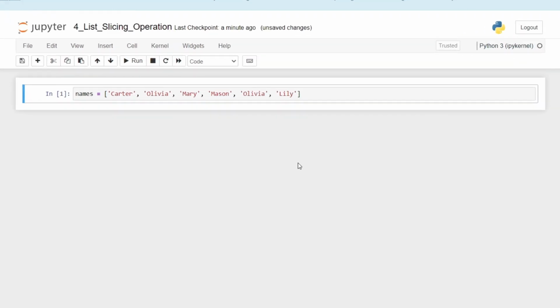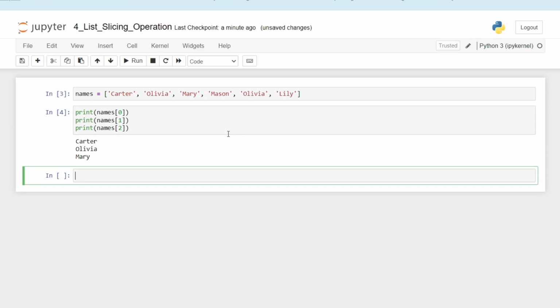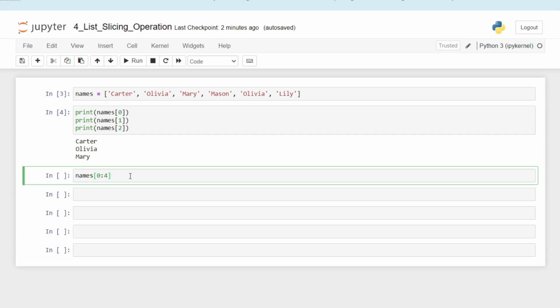Now let's talk about the slicing operations in lists. So let's go back to the names list example. Previously, we used to access individual elements from a list using their index position. But slicing operations allow us to access a range of elements from a list. Here is an example of slicing. First, we use the list name, then use square brackets, and inside those brackets, we specify two values separated by a colon. This format tells Python that we want to access a range of elements from the names list.